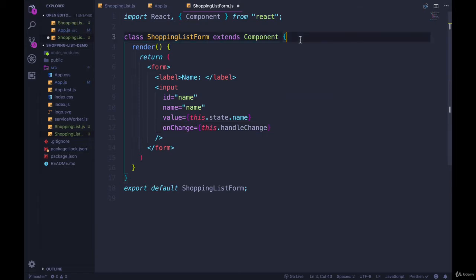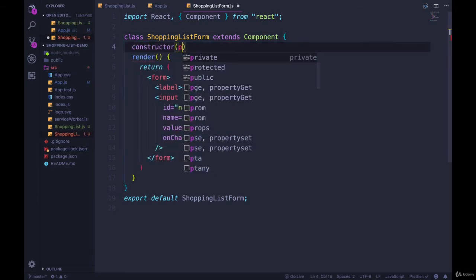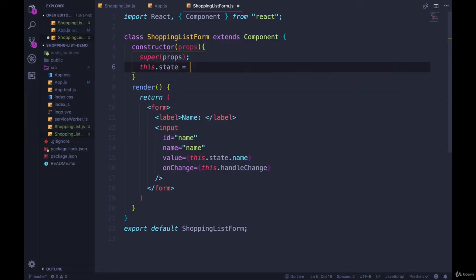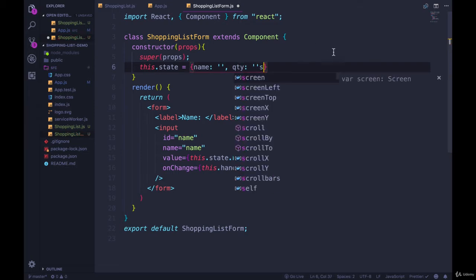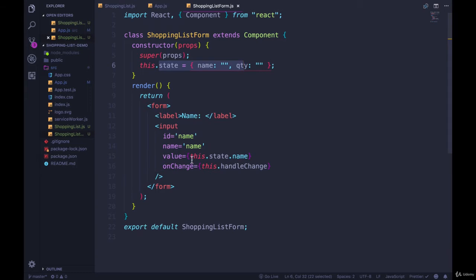So now I'm going to add a constructor because I need to initialize some state for the form. Super props, and then this.state equals, and I'm just going to put both values in here. So we have name should start as an empty string, and then the other property is quantity, qty is what I'm using, and they're both empty at the beginning. Okay, so this state here is only used really to manage the form to make sure React knows what's going on. So we have value set up there and onChange.